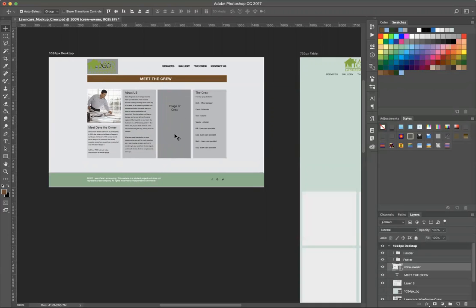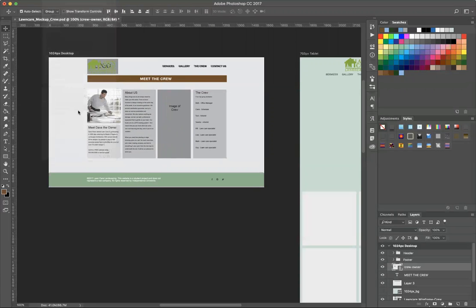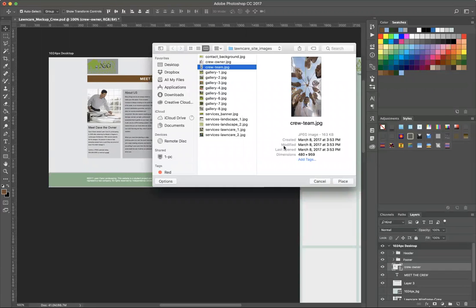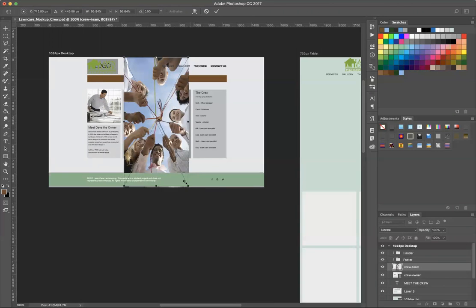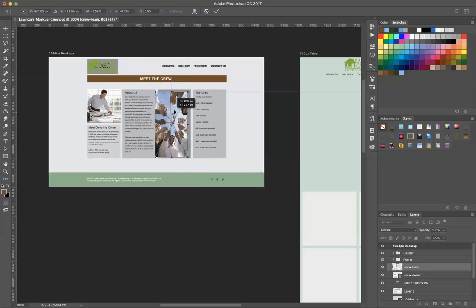And then I have the image of the crew. File, Place Linked, grab my crew image, and again, too big. I'm going to scale it down, match it to this box. My Enter key. And this is Meet Dave, the owner.